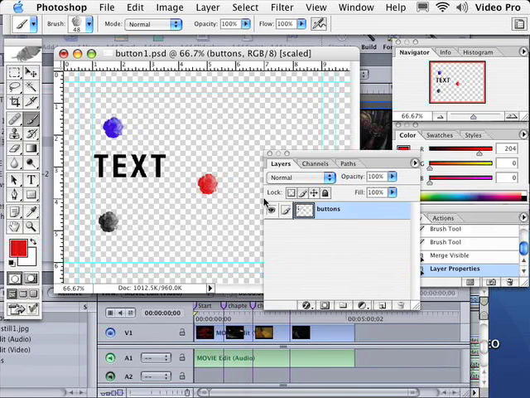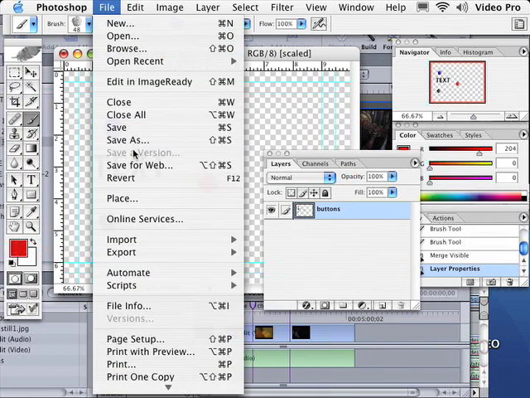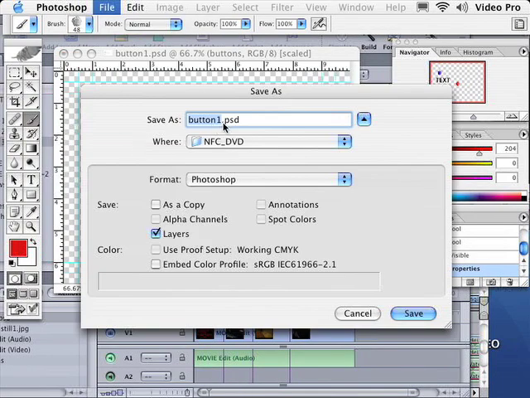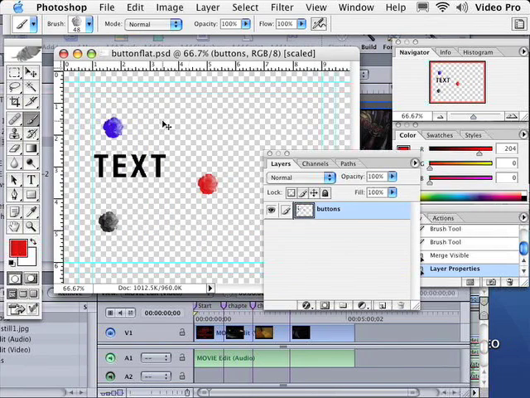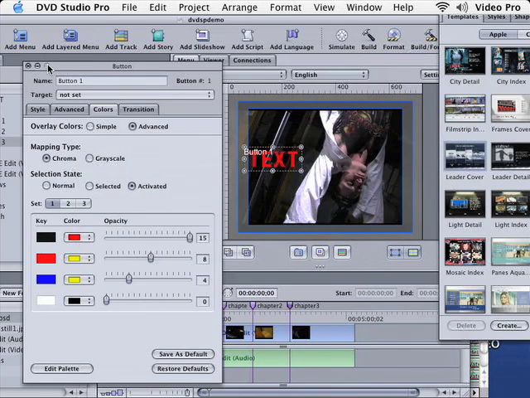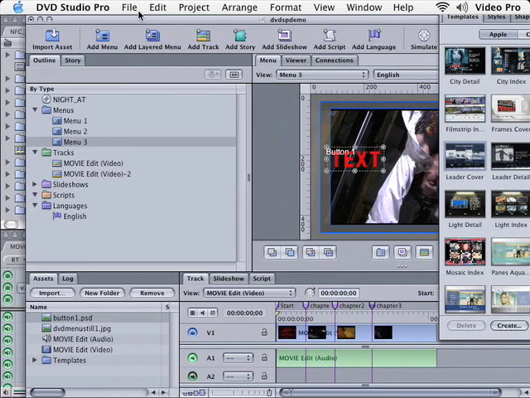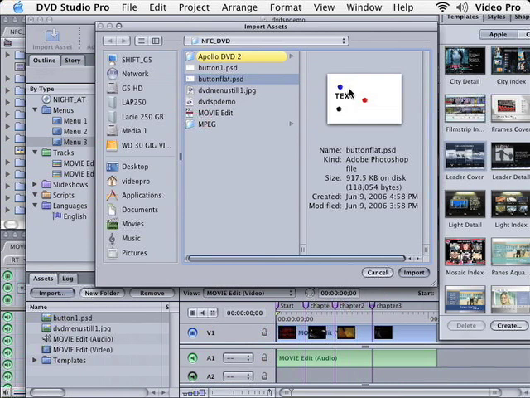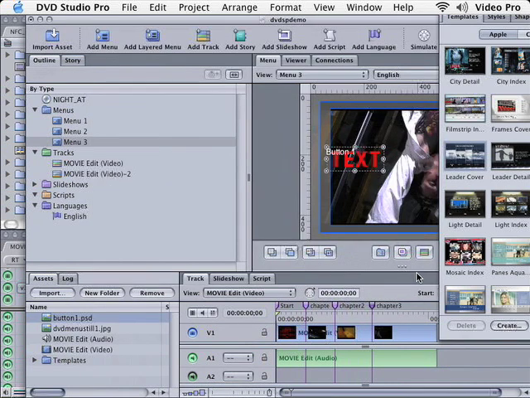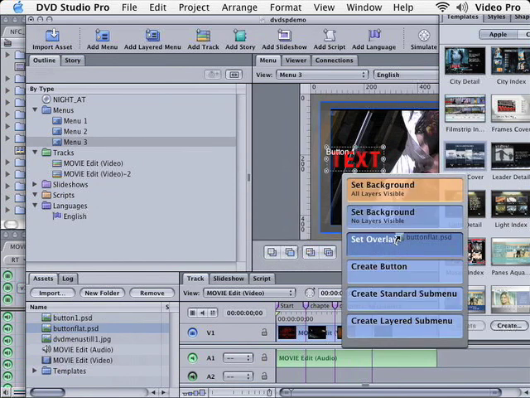Okay, great. So we'll save this as a different Photoshop file so that we can get back to the other one that has layers. So we'll just call this one button flat. Okay, now let's Apple tab back over to DVD Studio Pro, and you guessed it, we're gonna have to re-import the new one. Let's go import, let's import button flat. Notice there's our custom stuff, we'll choose import. And now we're just gonna click and hold down on this, and we're gonna drag and drop it on the menu, and we're gonna choose set overlay.